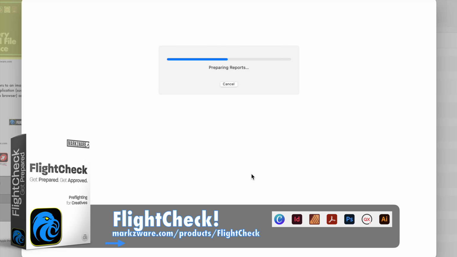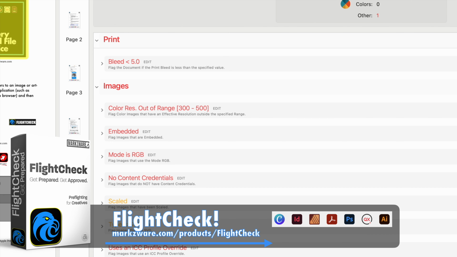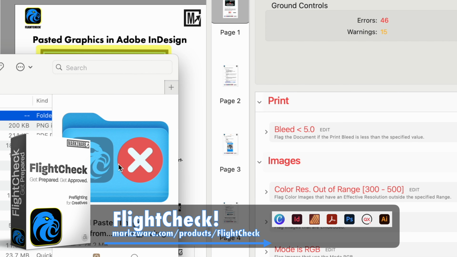Or just replace the test. We will get all the pasted graphics in there. We'll give you a FlightCheck folder that says, watch out, there's problems in this file. Good for the next person in the workflow.